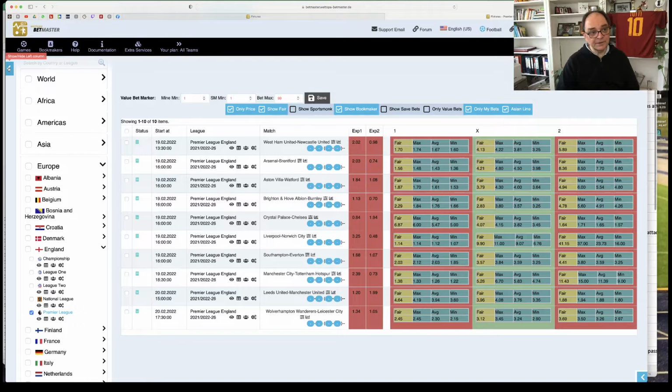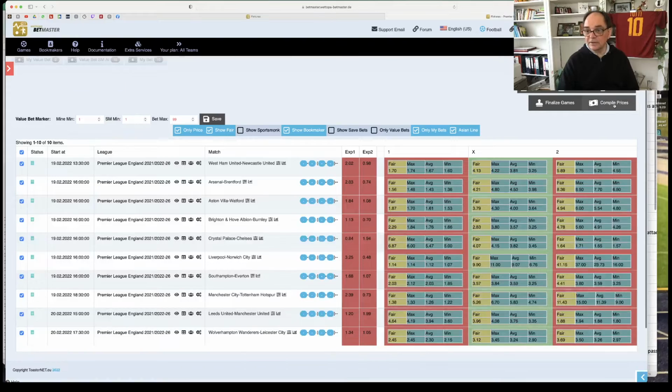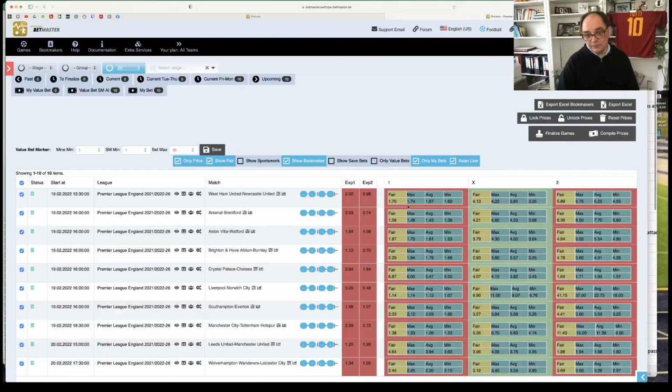It is really doing an amazing job here. Now you can show or hide the left column, because we want to have more space for this view. And if you want to do some action with this, you can select all the games and then compile the prices, which is doing all the work.